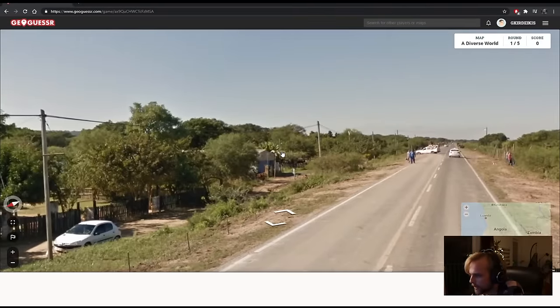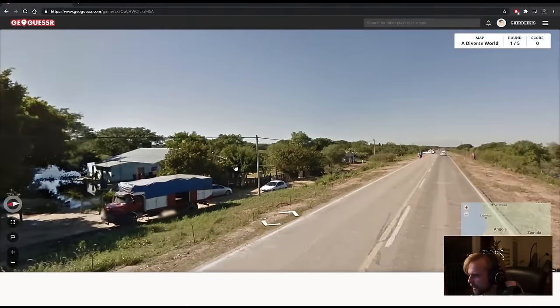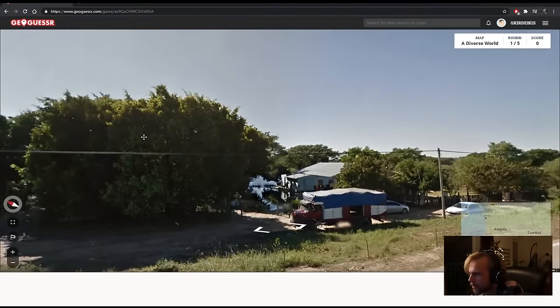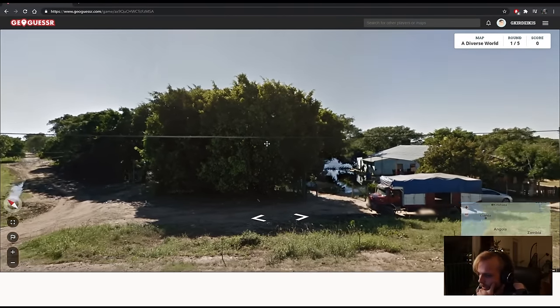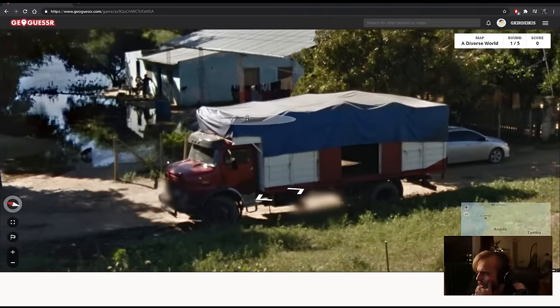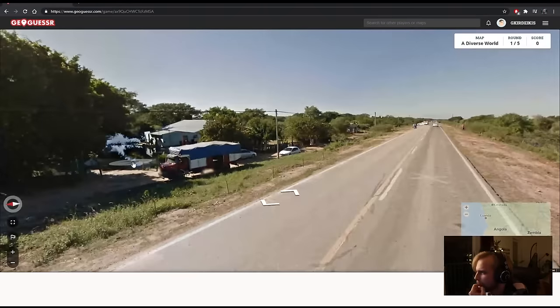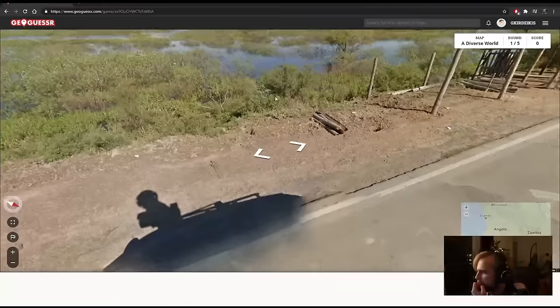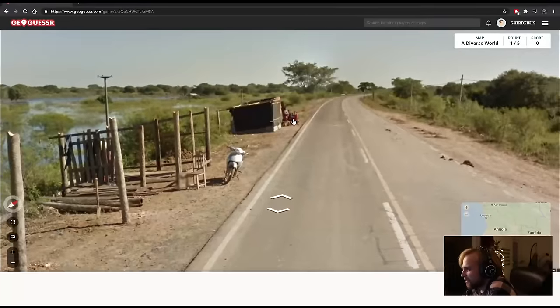Okay, vegetation. Is that a banana tree? I think that's a banana tree, right? Looks like a banana tree. But everything else is kind of small leaf. So we are pretty deep in the south. What kind of car is that? That's a Renault. And these are pretty new cars as well. Oh man, we are starting off with a pretty rough one. Any guesses in the chat? We're starting off with a pretty rough one.